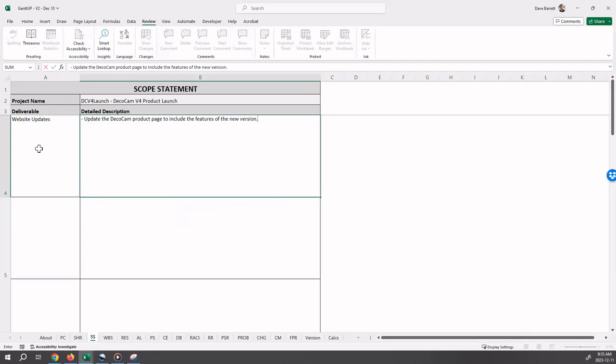Now, to enter a second bullet point in the same cell, we hold down the Alt key and press Enter. So we're staying in the same cell. So then we type create an online slideshow that demonstrates the key features of the new version. And we could enter as many bullet points as we have room there in that cell. So we press Enter when we're done, and we're done the first deliverable.